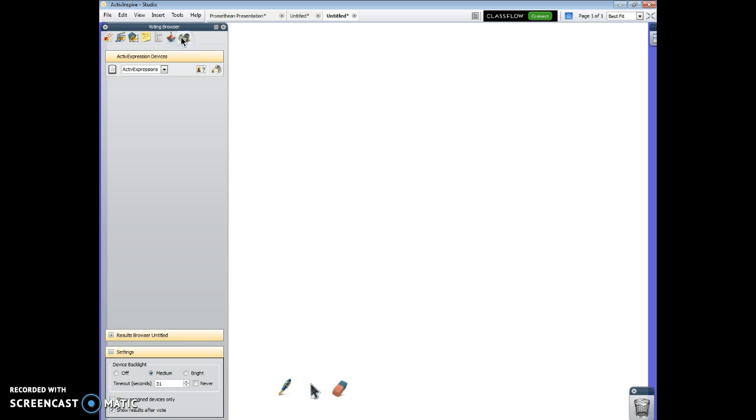And then the final one is the voting browser. This is more for when you create tests using Promethean. This is where you can access the data that was created by that test. So those are your browsers, and like I said, you will get to see them in action when we start to create our flip chart.